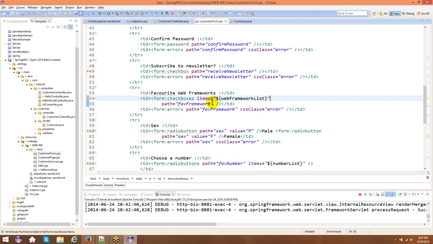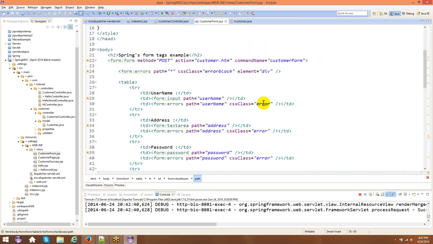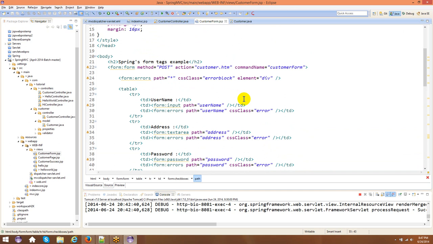And I'm just saying path equal to favorite framework. Now, what does this path belong to? That is the question. Let us go back to the start of the page. If you see here, I'm saying form method equal to post, which you will anyhow be seeing. Action equals customer.htm. We have already seen this in the case of JSP servlets. Whenever you say form action, you basically need to give the name of the controller, right? And the command name is your customer form. Now, what is a customer form?